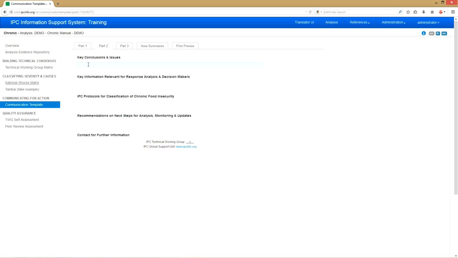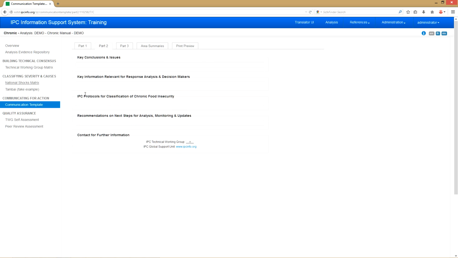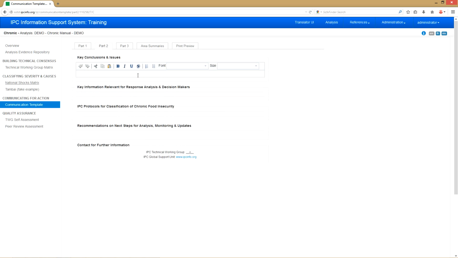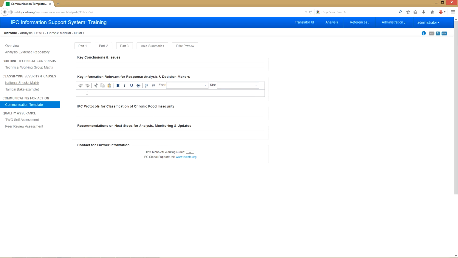In part 2, again for user manual entry, are the key conclusions, key information, relevant protocols, and recommendations. Again, there is the contact for further information here. These are user entry. You have the ability to modify the HTML here with font size, bullets, and listing. Notice you can also copy paste into this area. If you use Firefox, you can even paste an image.